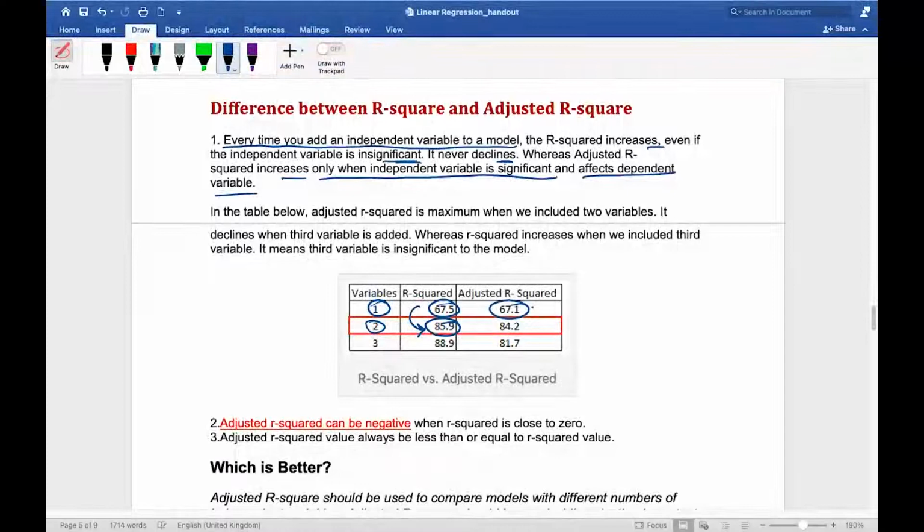Now, if you have two variables, your R square has increased from 67.5 to 85.9. And the adjusted R square also increased from 67.1 to 84.2. What will you conclude? This addition of one variable, whatever variable I have added, let's say the fourth or fifth variable, is of good use. Why? Because both R square and adjusted R square are increasing.